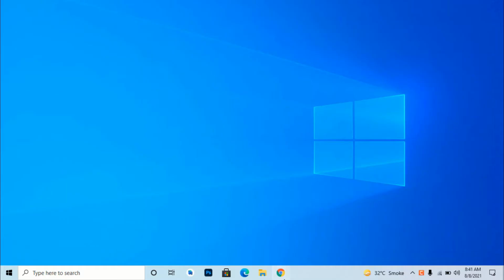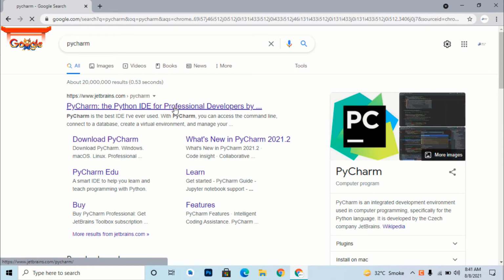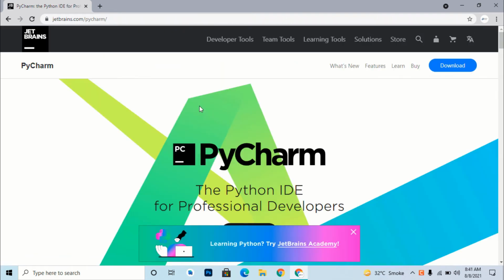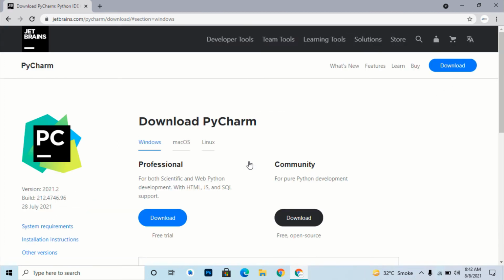Open your web browser, such as Google Chrome or Microsoft Edge, and type PyCharm. Open their official website and click on Download. There are two editions of PyCharm.